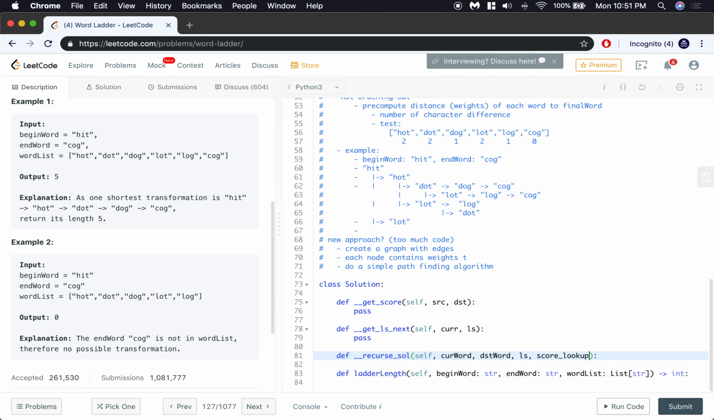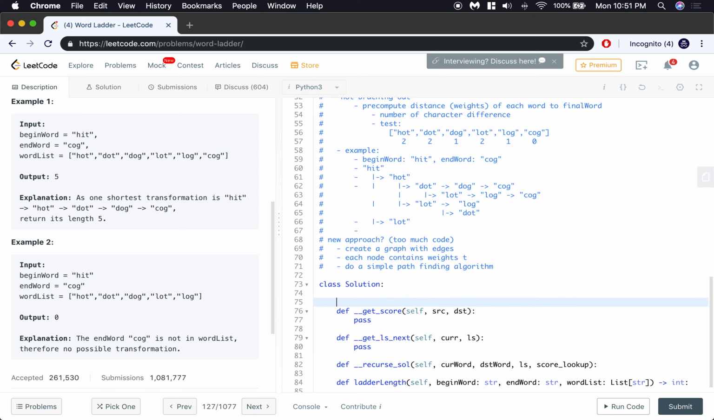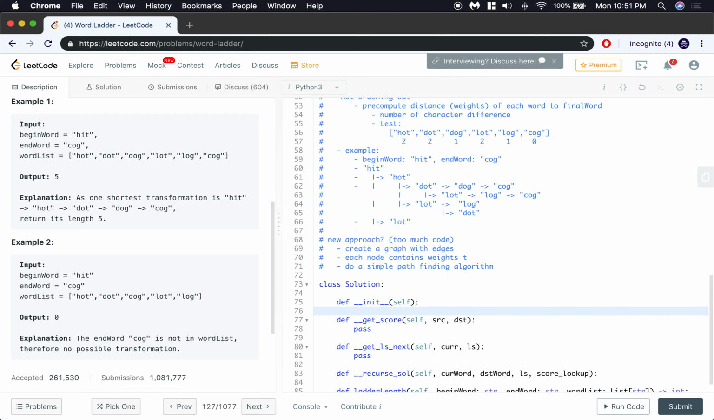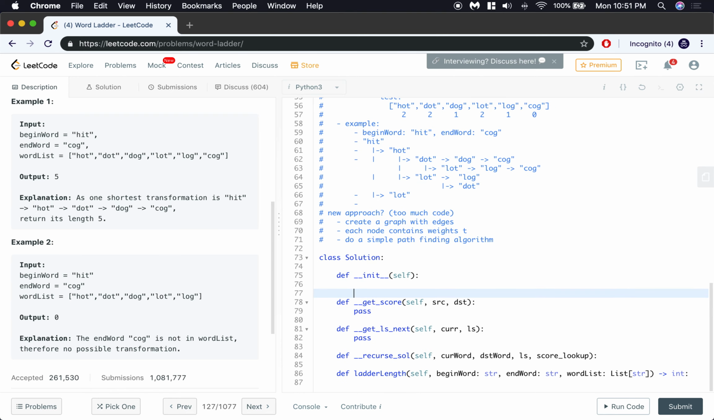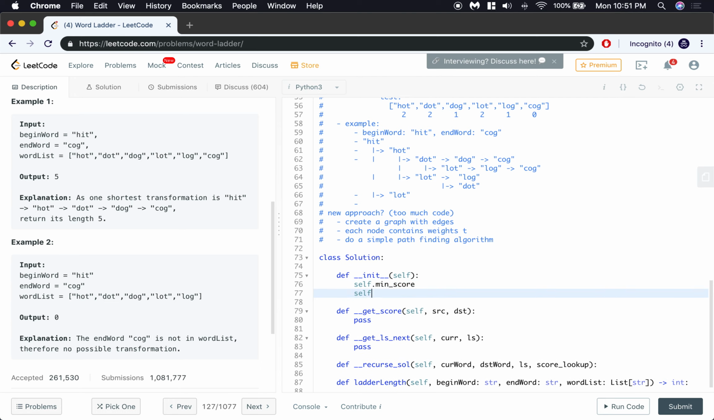And because this is a class, what we can also do here is keep track of the current optimal solution, current optimal score. So let's call it self.min score, right? Min score. So this will be our global variable that we'll use. So min score, let's set this to max.